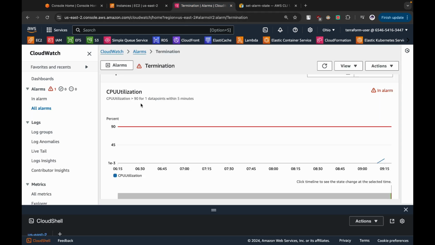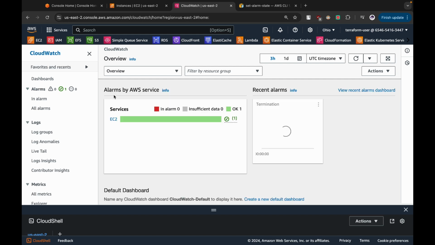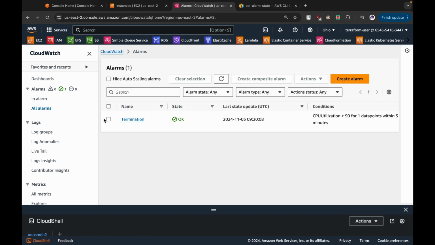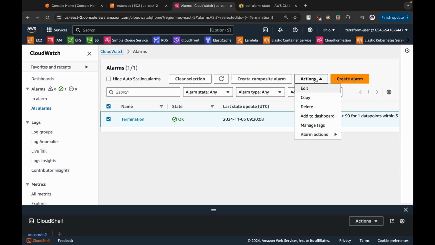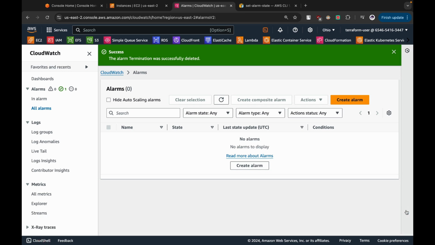So now what you need to do is go to CloudWatch and delete the alarm you have created, right? So just go to all alarms and make sure to delete it. Action, delete, done, right? So yeah, that was all for this specific demonstration.